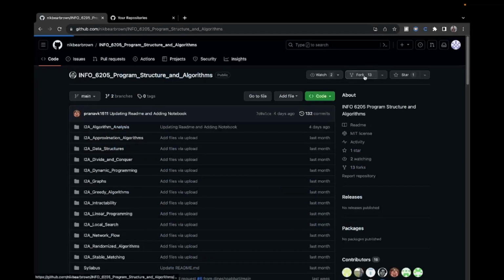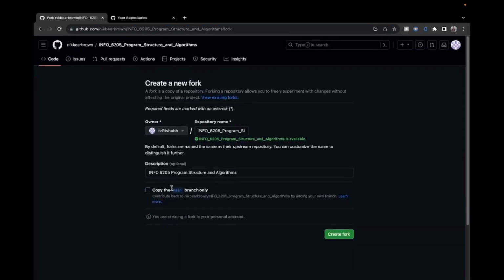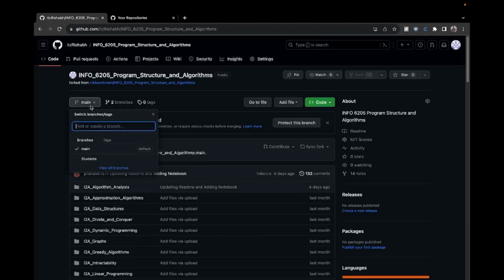Click on the fork button and then uncheck this. So you need two branches as well, and then click on create fork. Now creating a fork is like creating your copy of the repository and we're working on it, and then we'll create a pull request where I can see what changes you have made to a specific file.